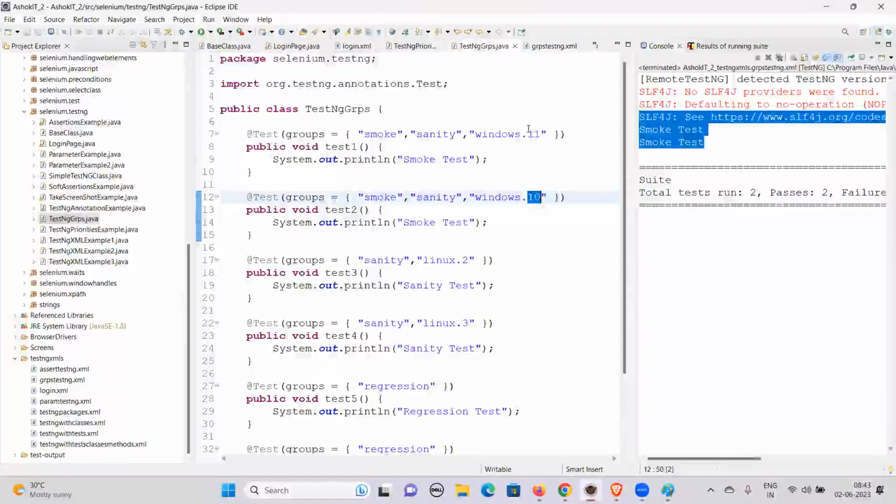Okay, so this is nothing but a special character. We are using dot star. That can be anything. Windows dot 10, Windows dot 11, Windows dot 20. It doesn't care about it. So it will just go and execute those test cases. Okay, so this is the special character that we are going to use if you want to execute the test cases.